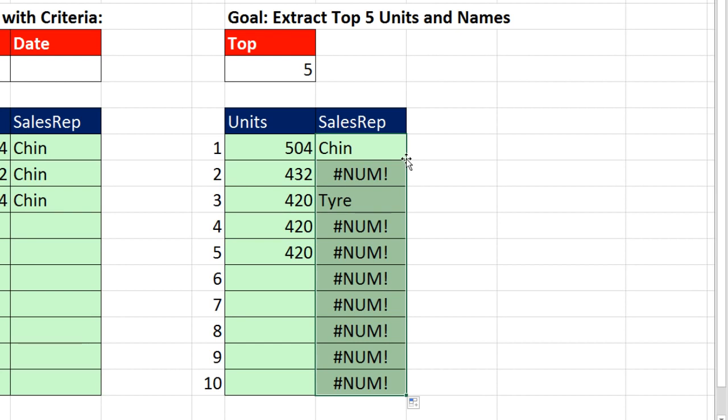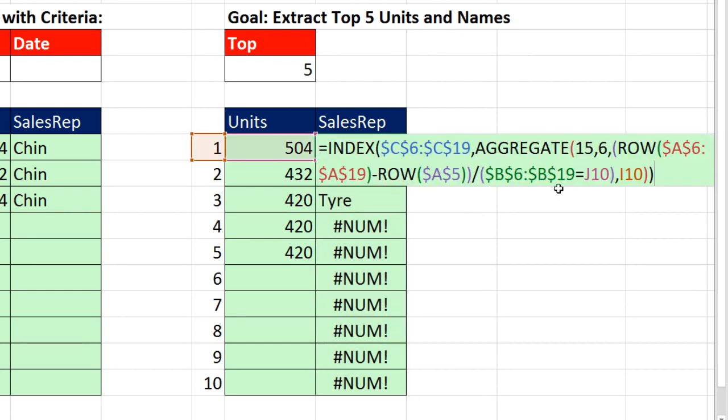Well, that's not going to work at all. Now the first thing, if we come back up here in F2, is that if we think about it, remember there's a MATCH right here of 504.